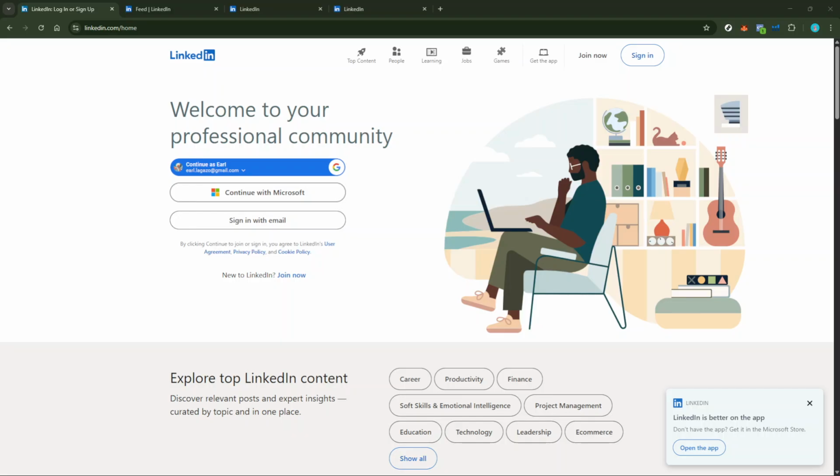First, go ahead and log into your LinkedIn account. If you don't have an account yet, you'll need to create one, as this is the first crucial step in setting up your company's page.